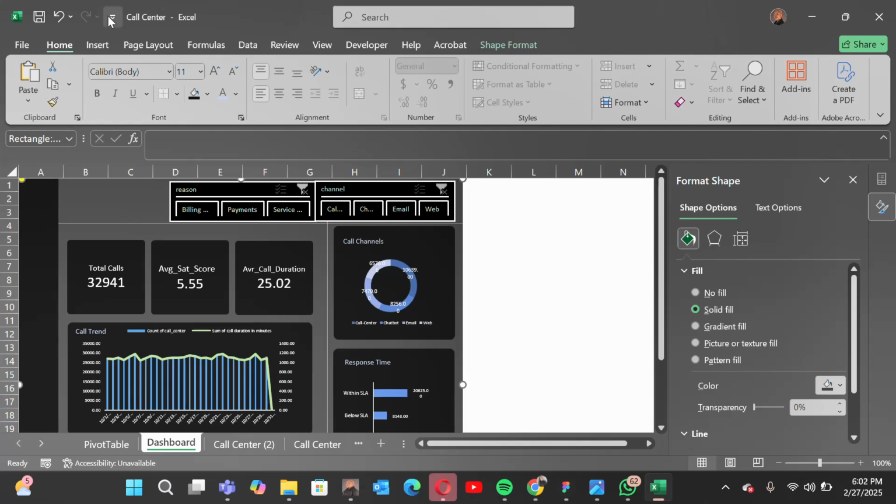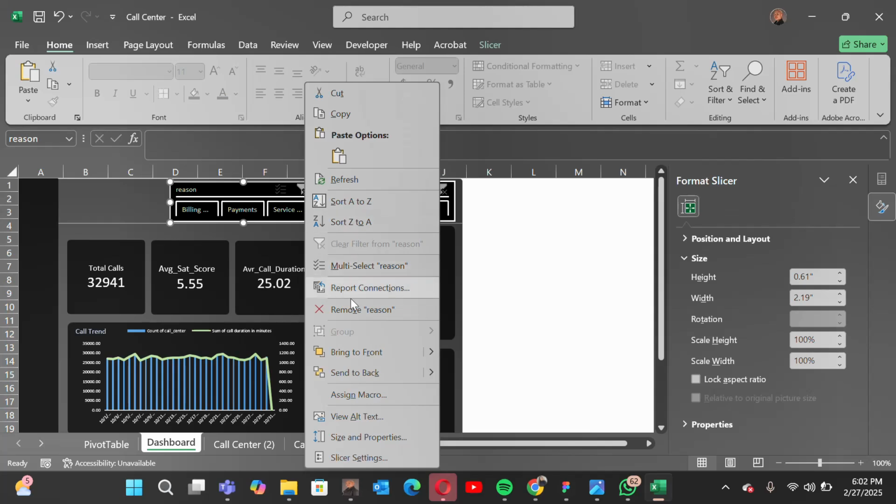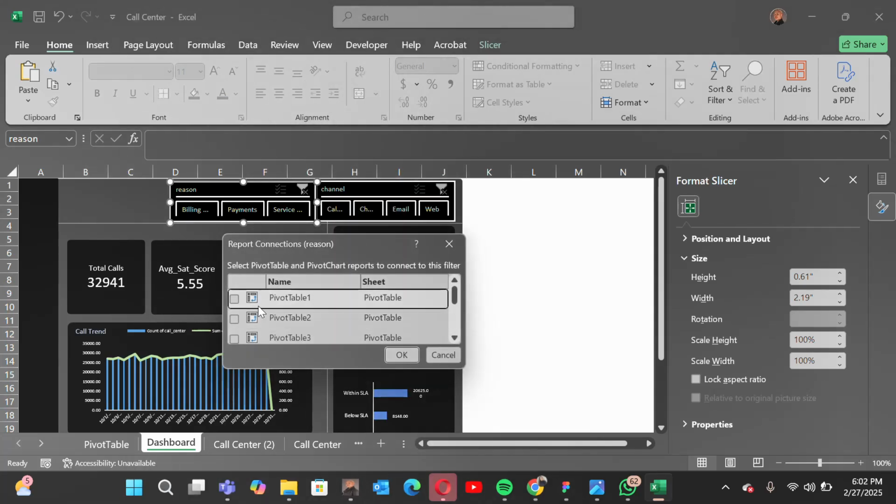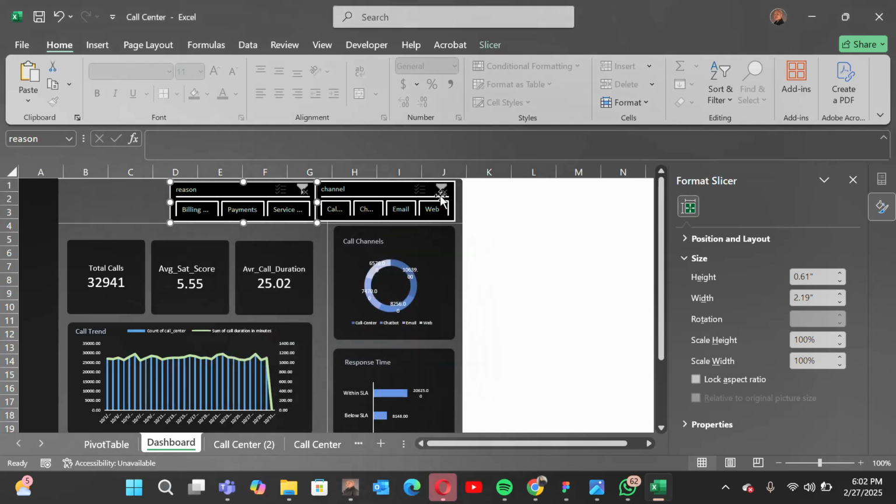Then you can bring in your text box. Now let's connect this. We need to connect our slicer, or else you will not be able to use them. To connect it, you click on this funnel icon here, right click on it, then come to report connection. Then you have to tick all of these pivot tables to connect everything together. So with that, our dashboard becomes interactive. Ensure that you tick everything, then say okay.